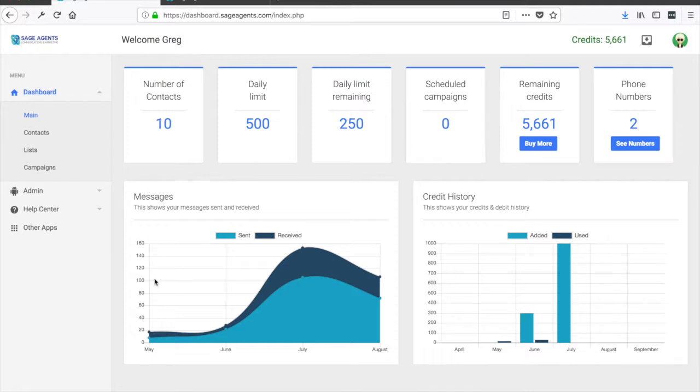Now, there's a couple pretty graphs that tell you your message send and receive history over the past 6 months, and you can also see your credit buy versus used statistics. So how do you want to get started? When you start out, you will have no contacts loaded.